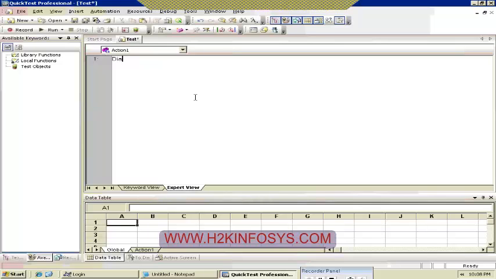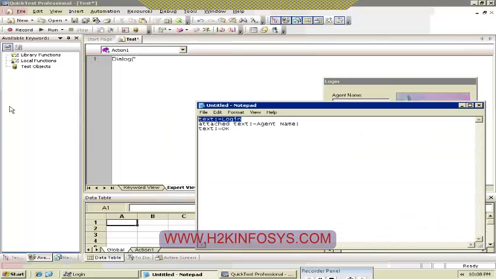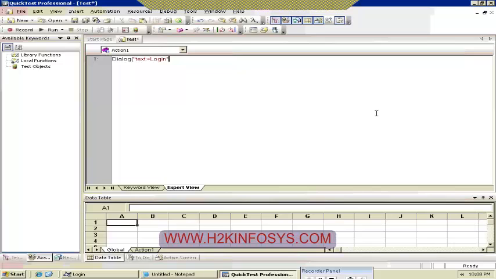Now I'm going to do the descriptive programming, right? So first one is the dialog. When you do the descriptive programming, you are going to follow this syntax. You open a double quote, and then you use the property, text is equal to login. This is the property value pair you got from this file, right? Text is equal to login. That identifies, hey, this is the login window.